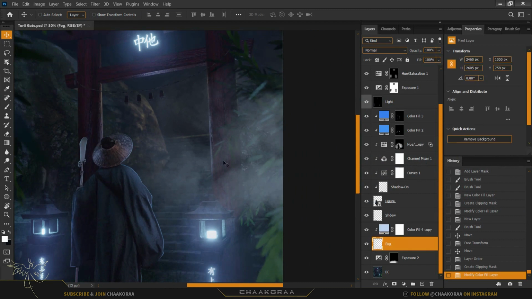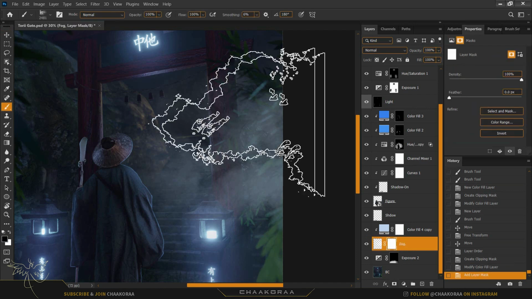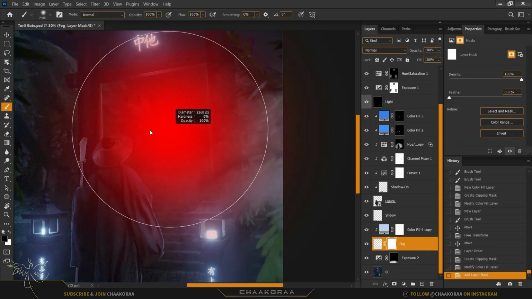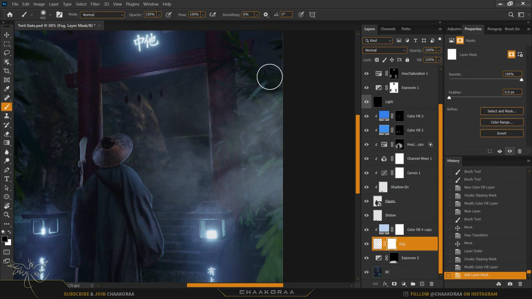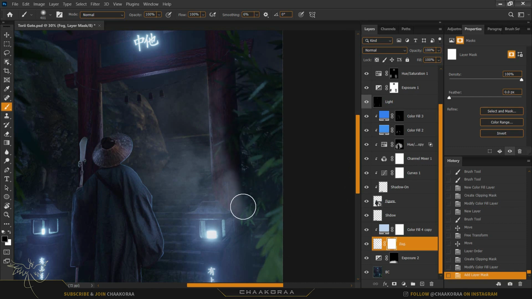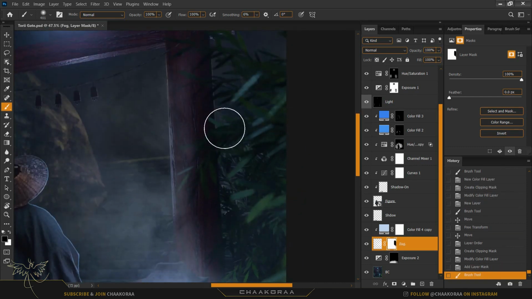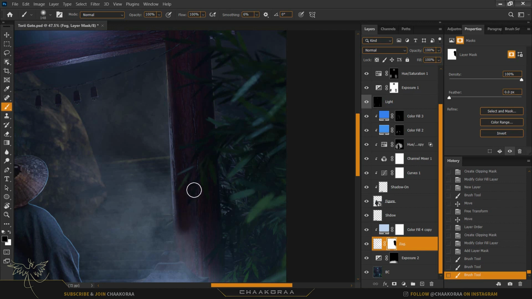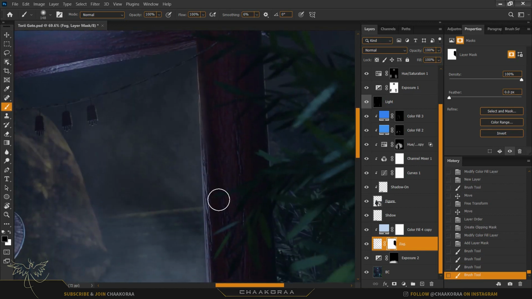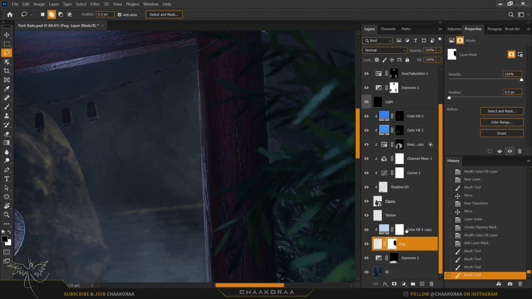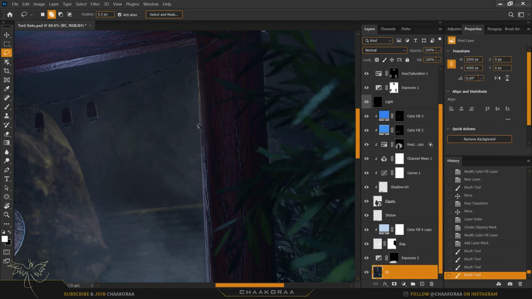I don't want the fog to be here. To do that, let's select this fog layer and add a mask. With the brush tool, I'm gonna choose the soft brush and decrease the size and paint over here to clean the fog from here. And we have to be a little bit precise with these parts, just like that.